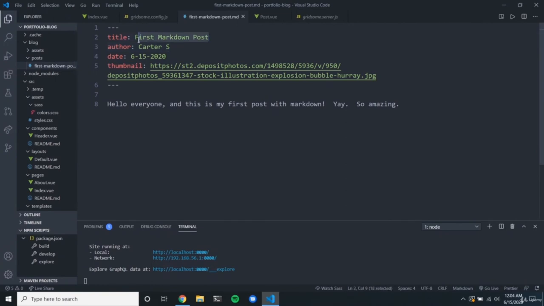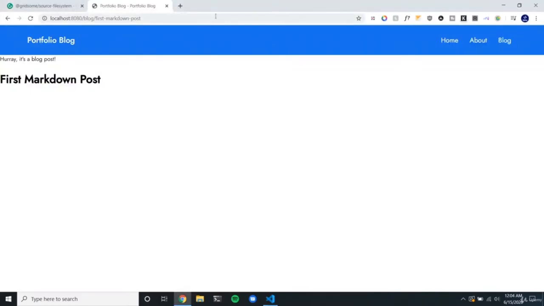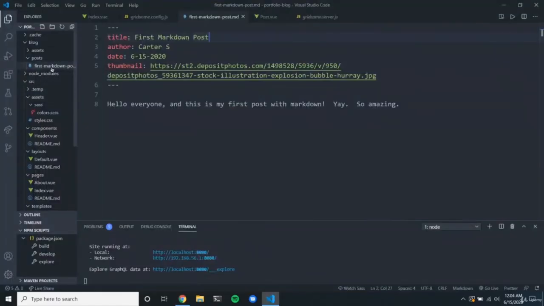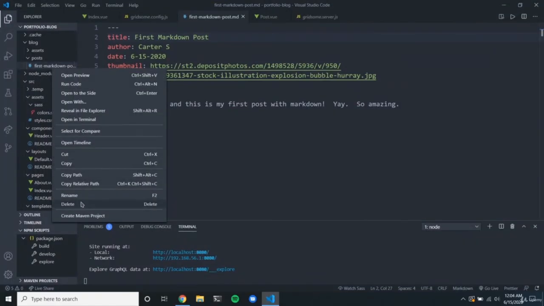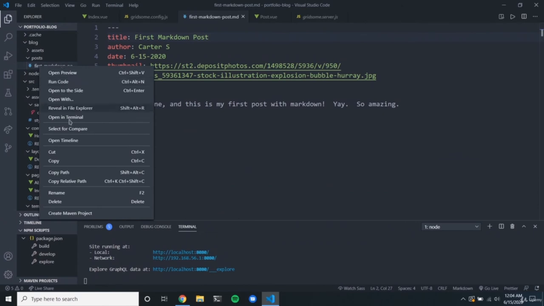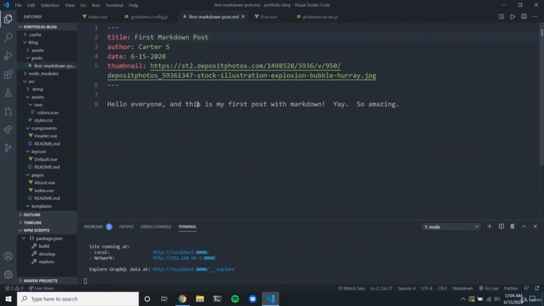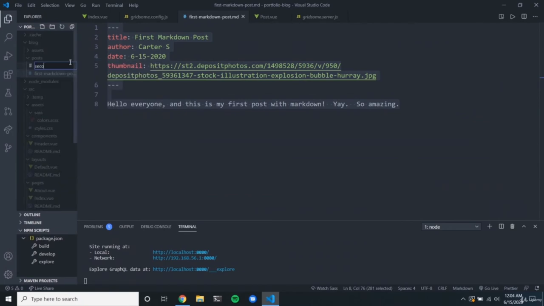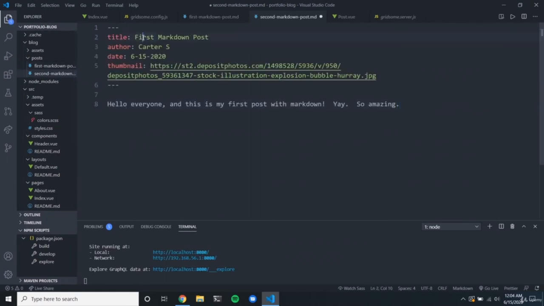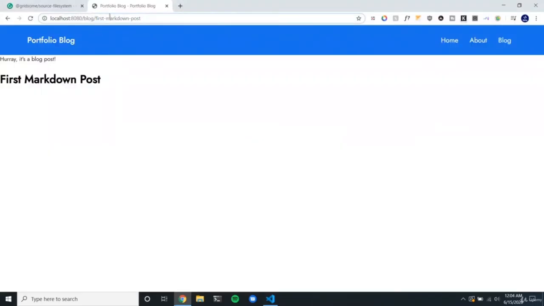It's just taking the title and turning this into the route. So if I wanted to create a new markdown file, I can just go into here and duplicate this. Let me just copy this, second markdown post.md, and then we can just write second. If we go to that route, we can see that it automatically generated it. And you don't even have to restart your server. It'll automatically pull that in.